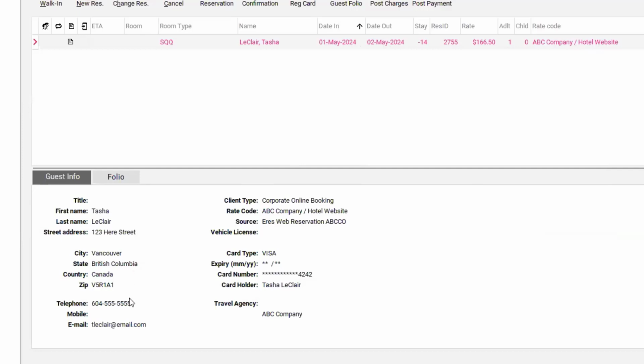If I look at the guest info, of course, I can see all of those booking details, contact details for the guest, the credit card information, and at the top of the screen here, I can see the client type. Now, this was a corporate online booking, so we have that as the client type. The rate code is the ABC company rate for the hotel website distribution channel. And you'll see that the source still tells me that this is through the eRes web reservation, but it's also included the corporate web code that I used to make the booking. So that will be added in as part of the source of business. So you can see that this one is different than the regular guest that did not use a promo code.